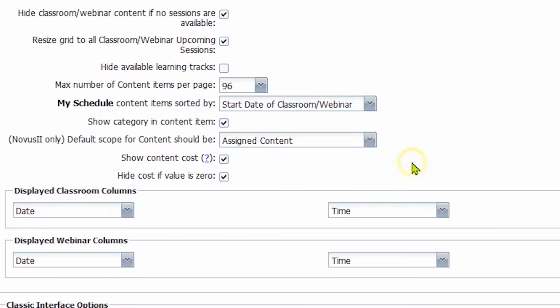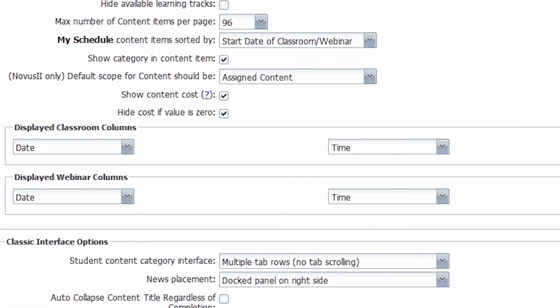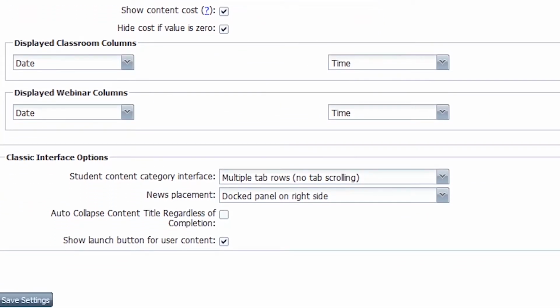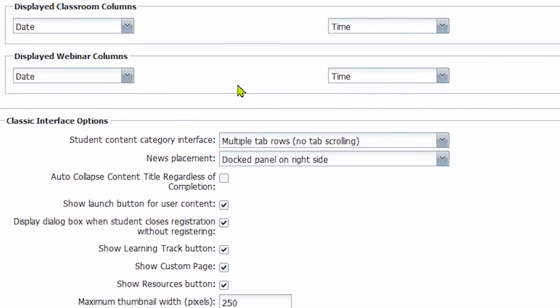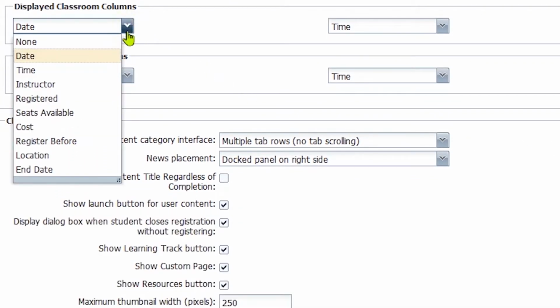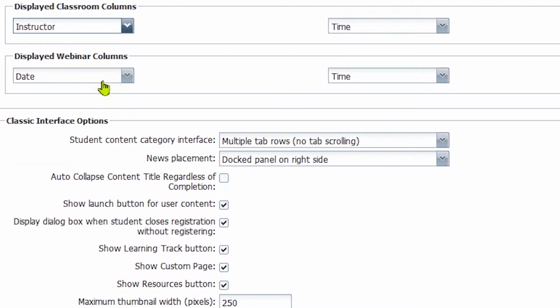The next option down is Show Content Cost. Since not every course will have a cost, there is an option below to hide the cost if the value is 0. Here we see displayed classroom and webinar columns. In this section, we can change the order of how columns are shown in the classrooms and webinars to whatever order we want. For example, if you don't want the first column to be date, then you can change that by selecting another option from the pull-down menu.